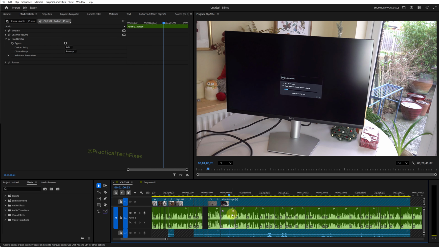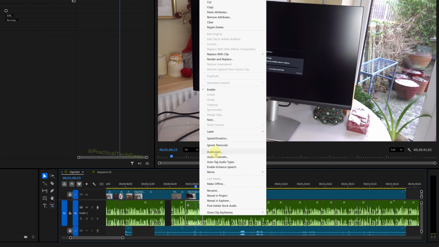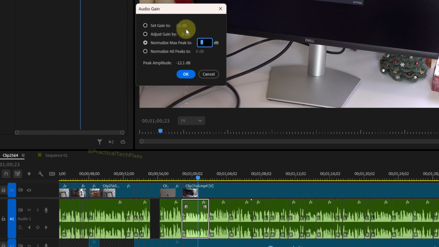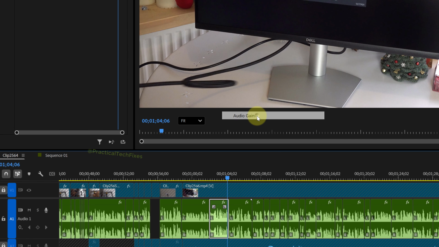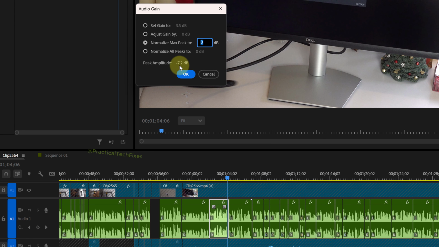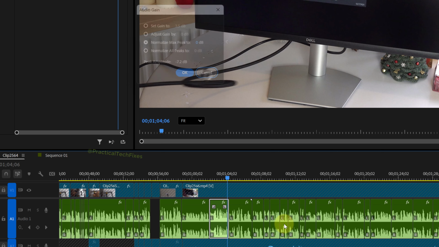If you have many audio clips and they all have different peak amplitudes, for example, this audio clip has a minus 12 decibel peak amplitude and the other one has minus 7. So the difference makes the volume very uneven.